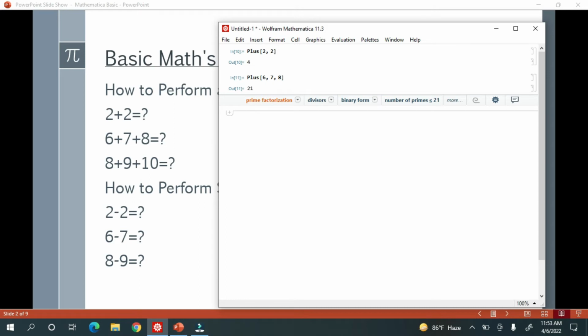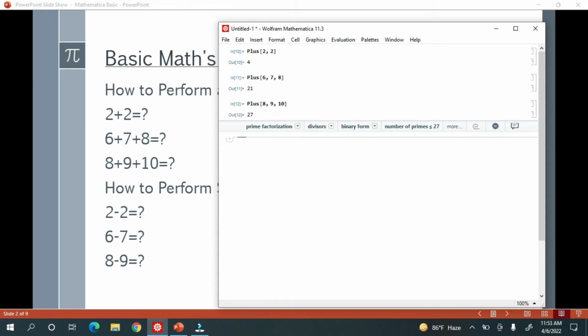Now for the next question, which is 8 plus 9 plus 10, you just need to write Plus once again and 8 comma 9 comma 10, and that's it. Just press Shift plus Enter and you are going to get your answer. This is how you are going to perform a calculation in Mathematica.